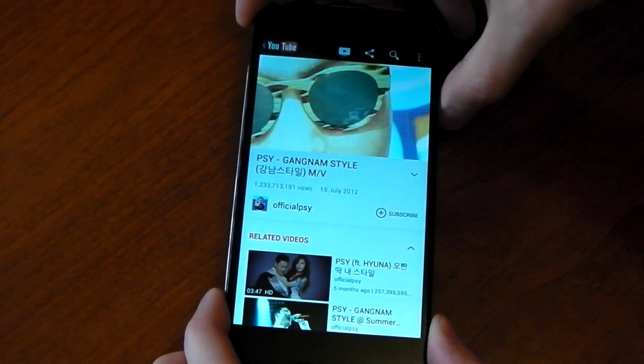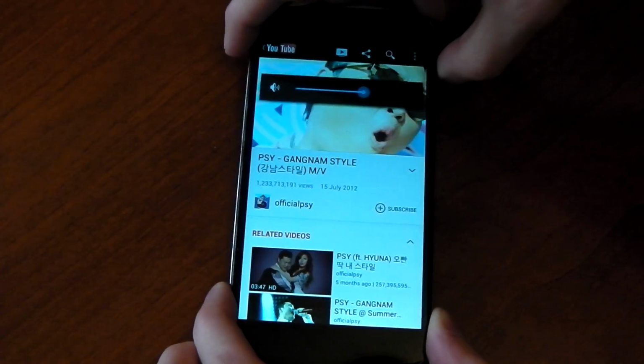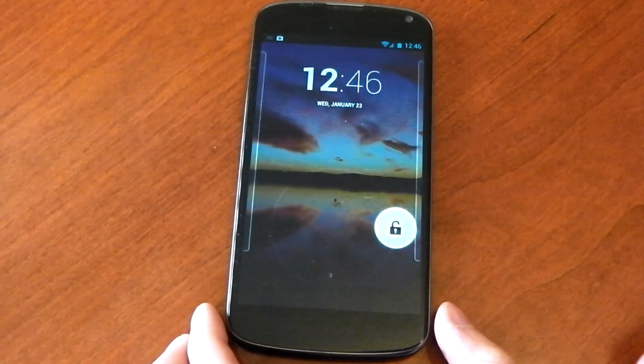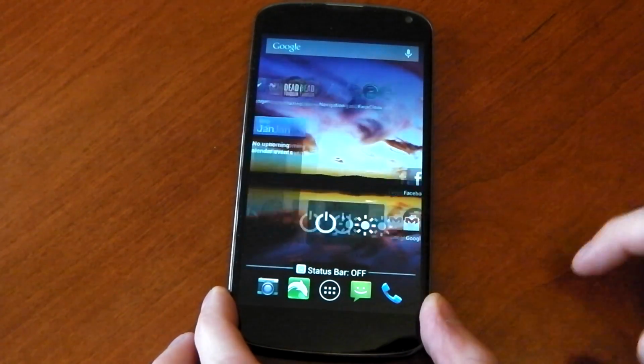Okay, you can hear the song there. It is playing. Turn it up. Now, if I turn the screen off, the music stops. So kind of annoying, right? So what we'll do now, let's just make that play again. And we will turn off the screen.